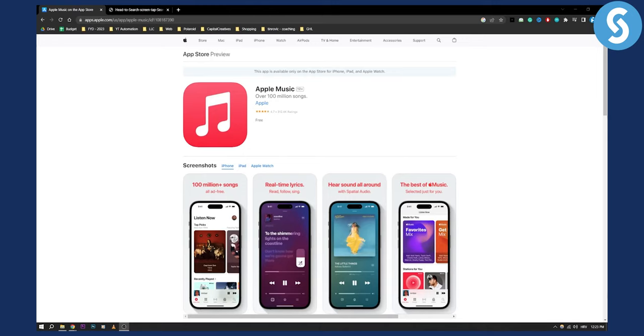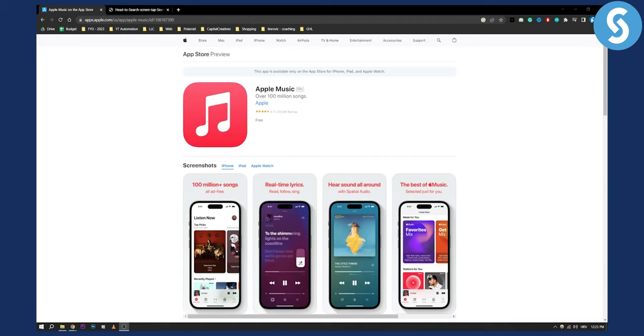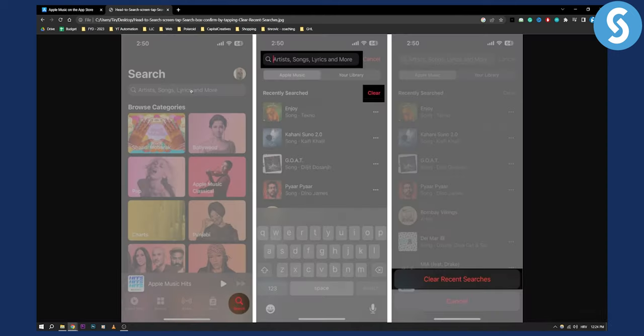Now today in this video I will show you how to delete recently played on Apple Music. Now there are a couple of things you can do, but one thing is for sure, and that is you can go here, and once you go to your Apple Music you can search for the song, right? And then as you can see here you can go to clear. Here you will clear your recent searches and you will delete recently played on Apple Music. This is the only way currently how you can do this.